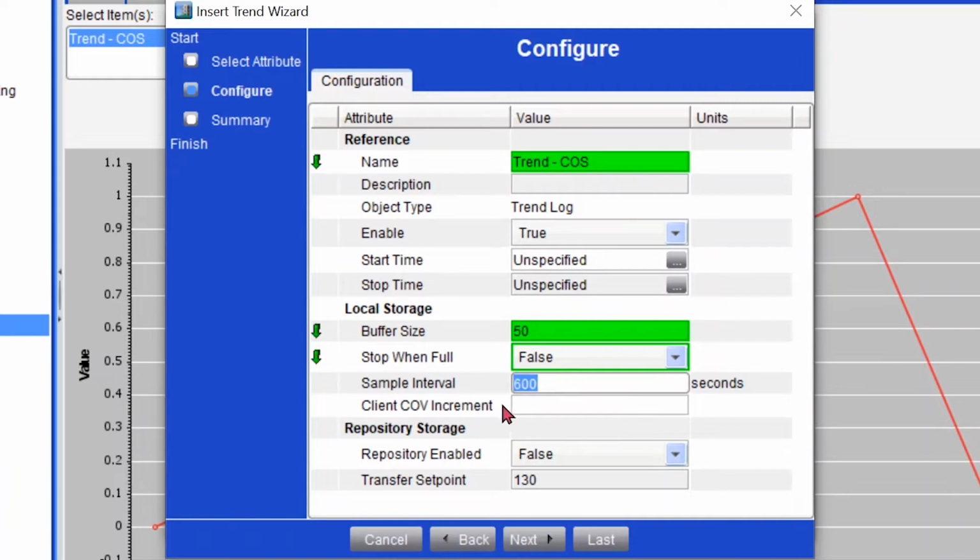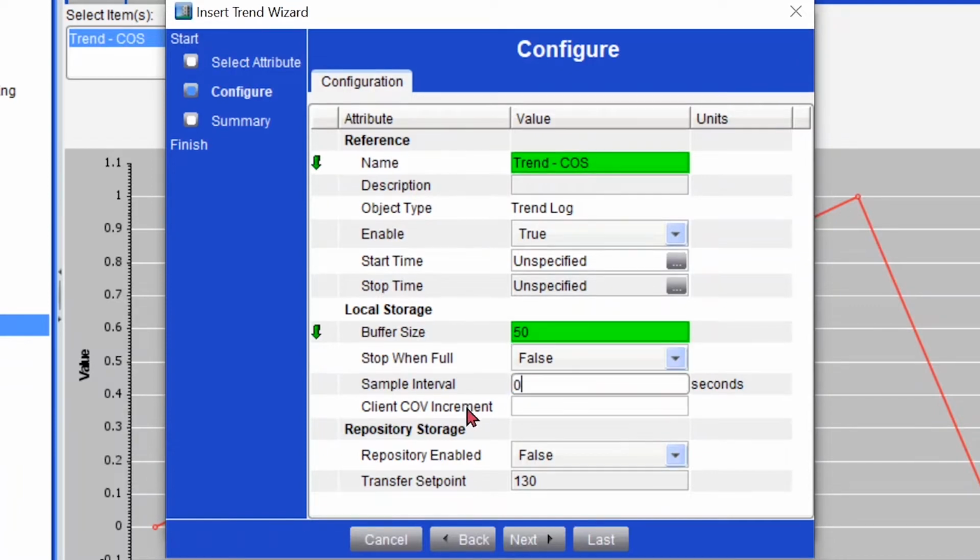The key setting is the sample interval. This is how often you're going to record your trend. 600 seconds is the default, which is every 10 minutes. If we want to do a change of state or change of value, I just simply put a zero. The client COV increment, I use for analog values, so we're going to skip that.